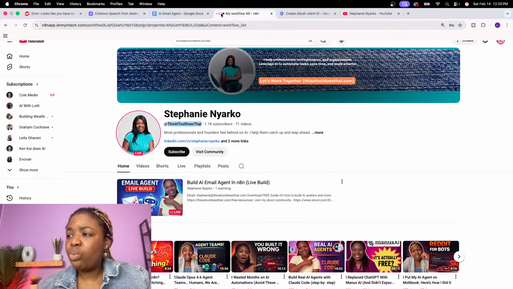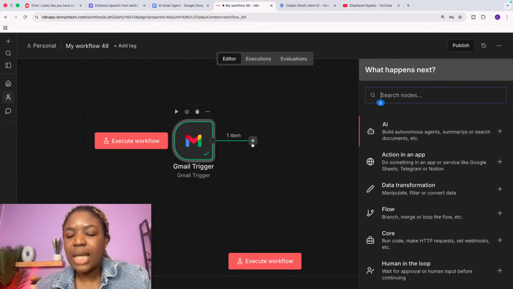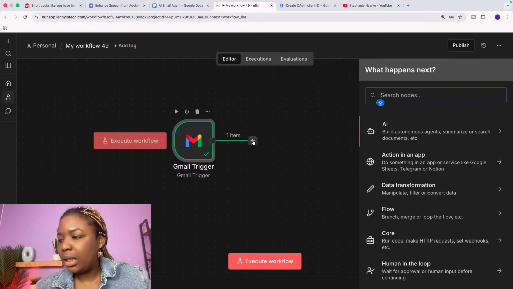All right, so we are at a point where our Gmail trigger is working. We are able to extract the emails coming through. So what happens next after the email comes through? Now, when the email comes through, we want AI to respond to the email on our behalf, right? So I'm going to click on this plus button and I'm going to select AI.